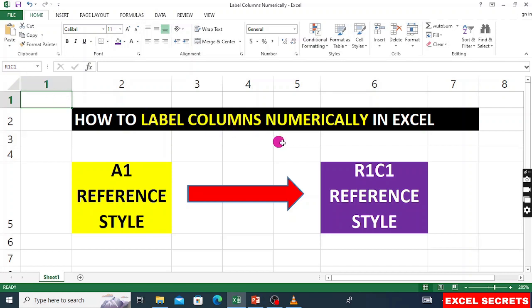If I name another cell like this one, it's R4C5. It's in row 4 and in column 5. So that's it for today's tutorial. It was more of a tip.